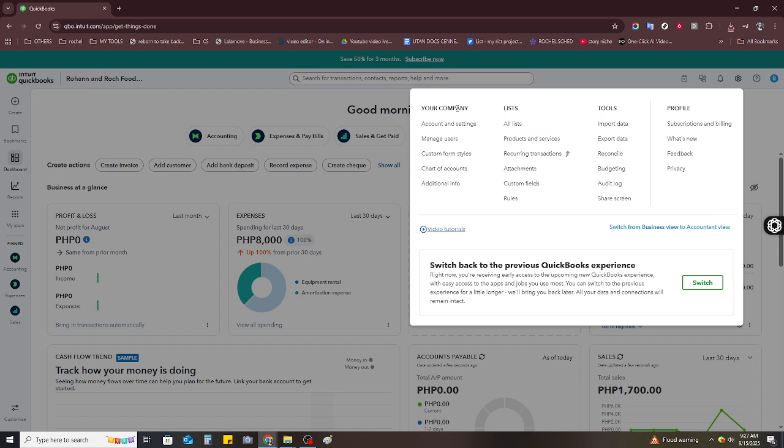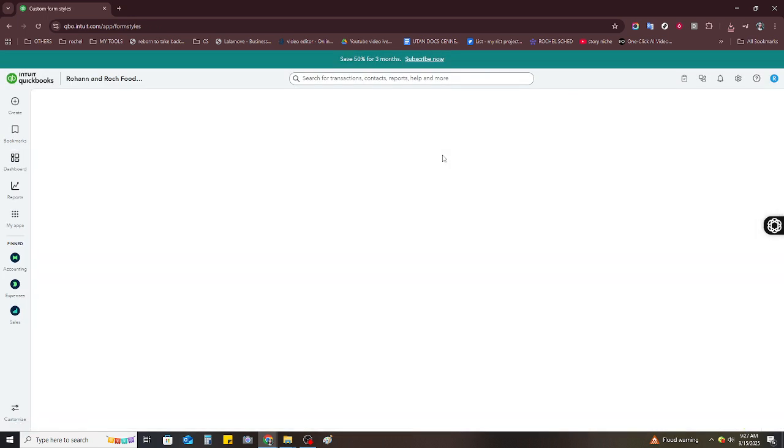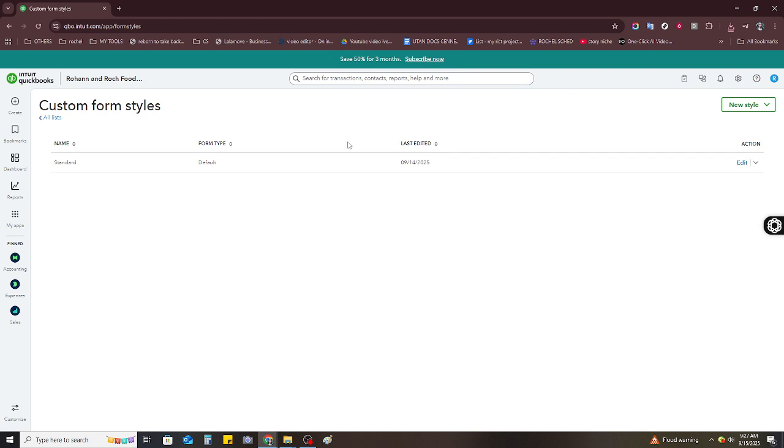Once you're in the custom form style section, you have the choice to either create a new purchase order style or edit an existing one. To create a new template, click on New Style and then select Purchase Order. Alternatively, if you're looking to tweak one that's already there, simply find the style you want and click Edit.